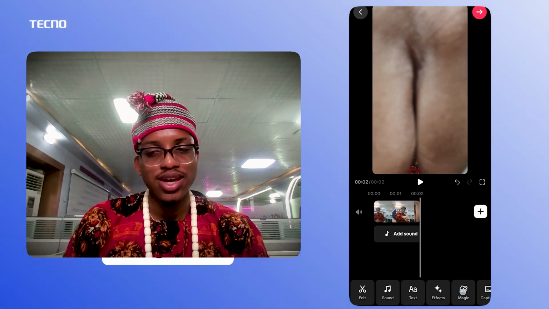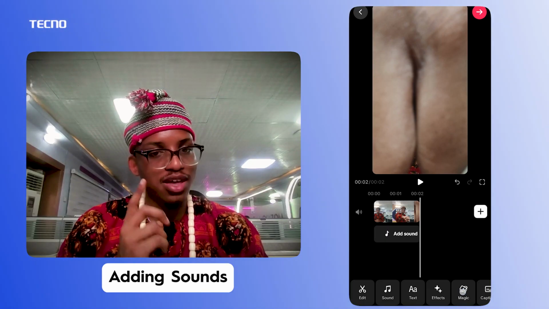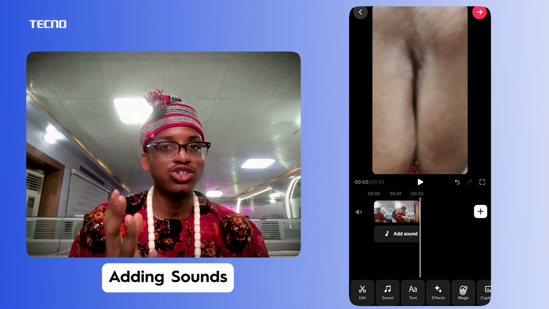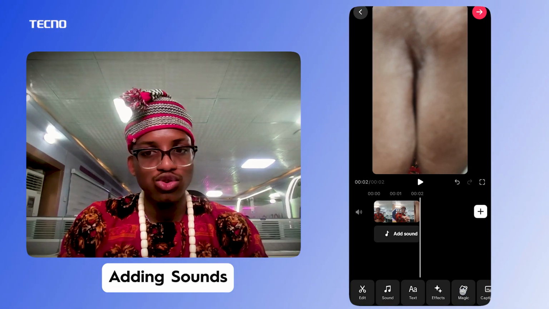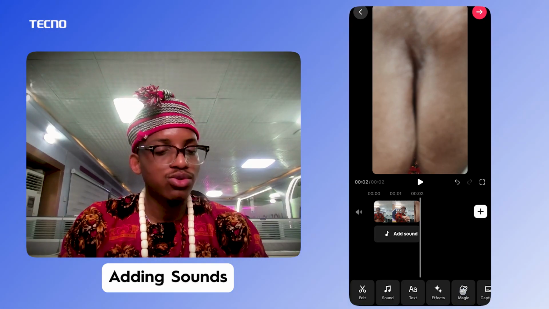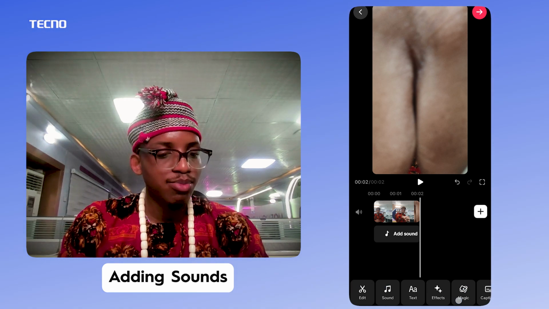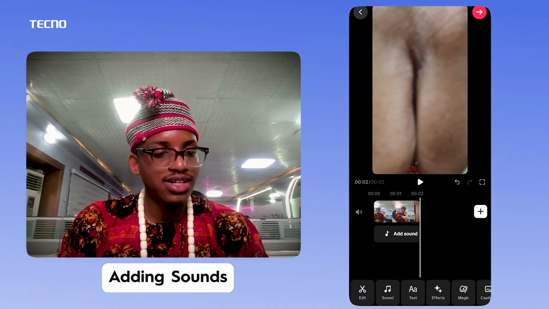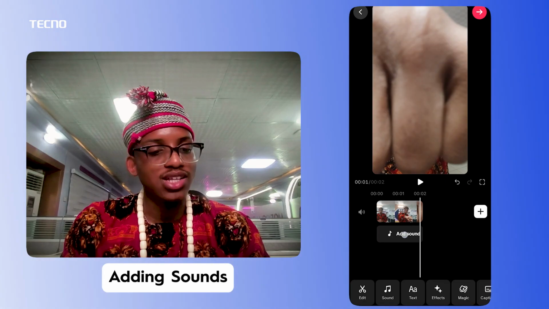TikTok is sound driven, and especially when you want to hop on trends, sounds are very, very important, especially for transitions, which we're going to be talking about later on. To add a sound to your TikTok video, all you have to do is search for the sound icon. As you can see at the bottom left of my screen, just after edit, we have this sound icon. You can tap on that, or you can see on the timeline, you can see where we have add sound. You can also tap on that. I'm going to be tapping on add sound.